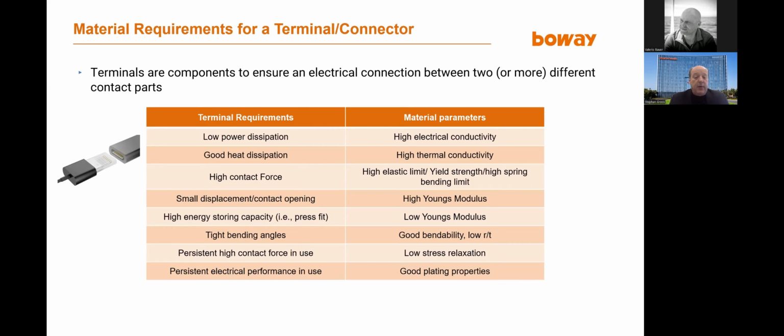Last but not least, why do I do plating at all? I want to have a persistent electrical performance, even under temperature and humidity. So how can I plate? How well can I plate? These are all aspects when selecting an alloy, because it's not the same if you take a brass, or a chromium-containing alloy, or a copper nickel silicon.